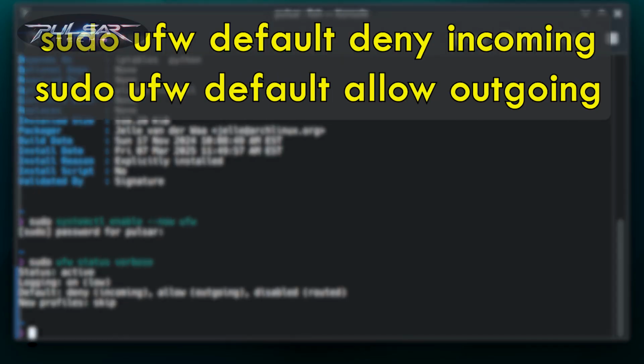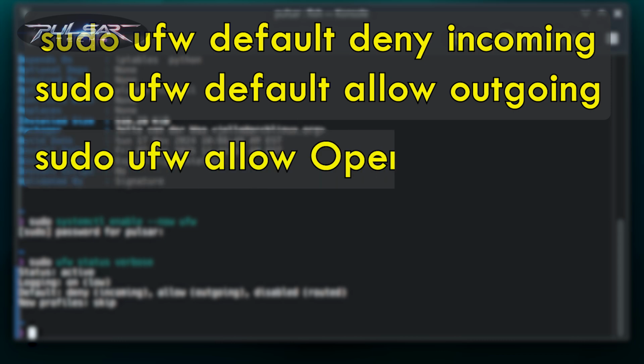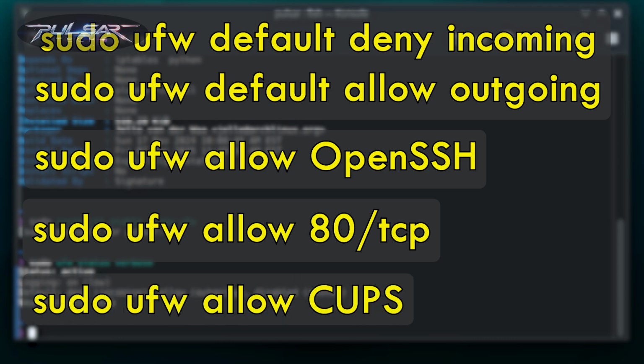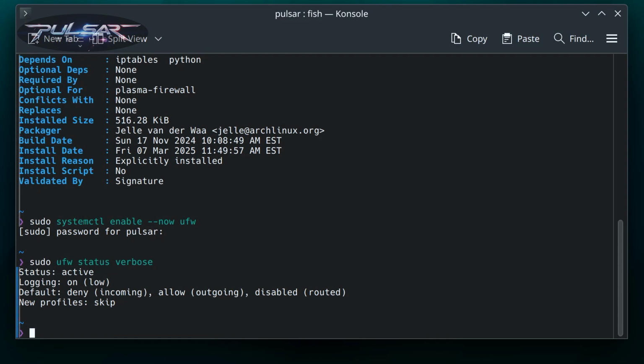To block all incoming connections, which is the default setting for best security. To allow SSH connections, it is important if you're using remote access. To allow a specific port, for example, a web port on port 80. Allow a specific application, for example, CUPS for printers. Now your firewall is active and protecting your system.